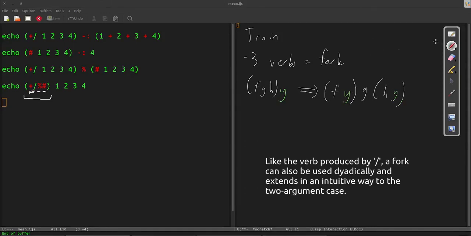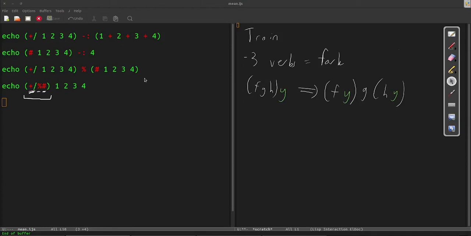So in J, the point-free version of our function is simply 4 characters, +/%#. That's a perfectly valid function. We can assign it to a variable and then call it later.